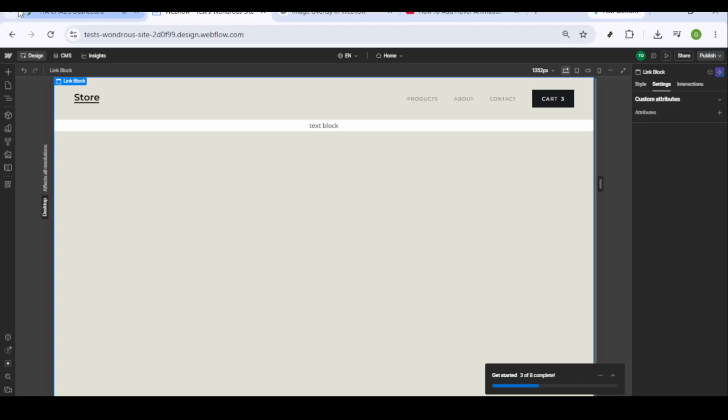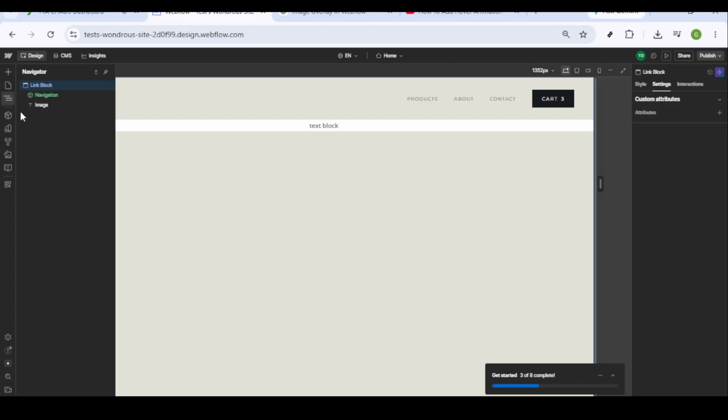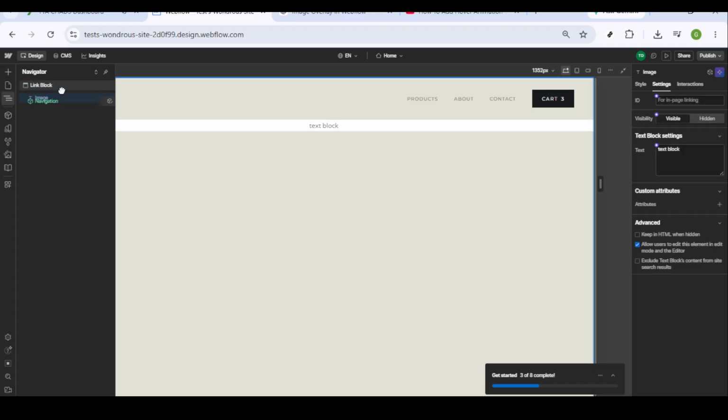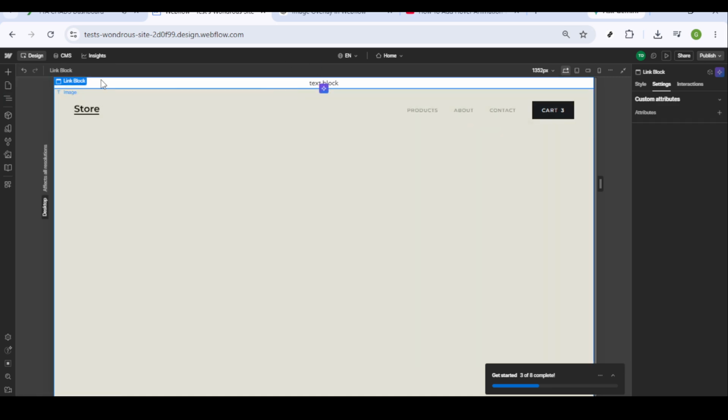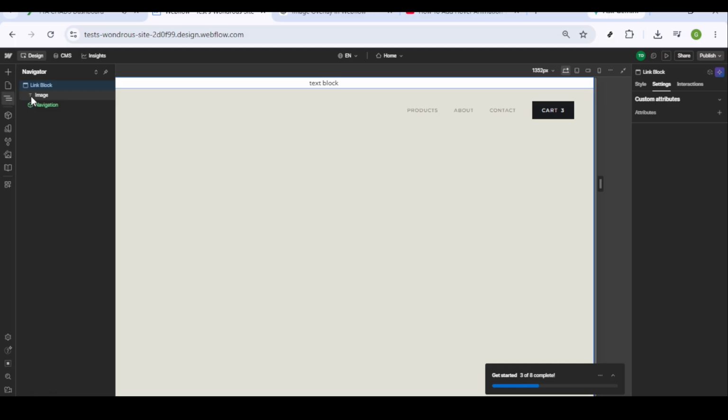As you do this, pay close attention to the blue line that appears between elements. This indicates where in the structure your element will be placed once you release the mouse button. This visual guide is incredibly helpful for ensuring precision when reordering elements.